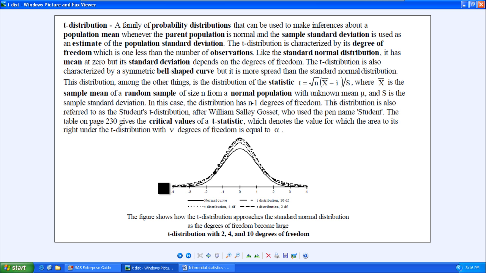Like the standard normal distribution, it has the mean at 0, but the standard deviation depends on the degrees of freedom. The t-distribution is also characterized by a symmetric bell-shaped curve, but is more spread out than the standard normal distribution. Here is the distribution, and you see the mean is 0, and the degrees of freedom determine its shape. If the degrees of freedom is increased, the shape is like this one.